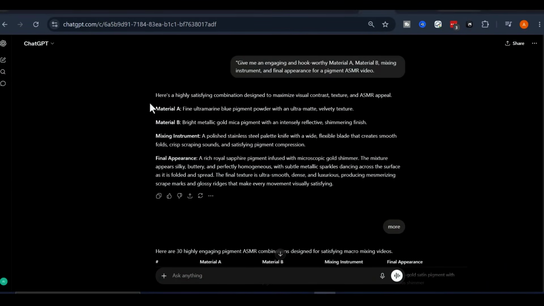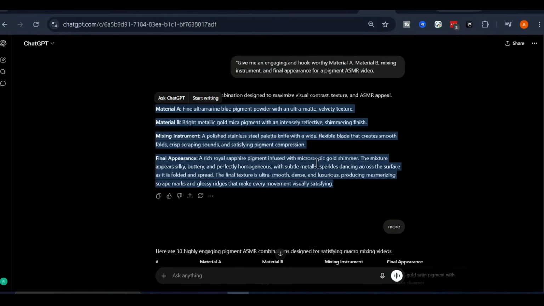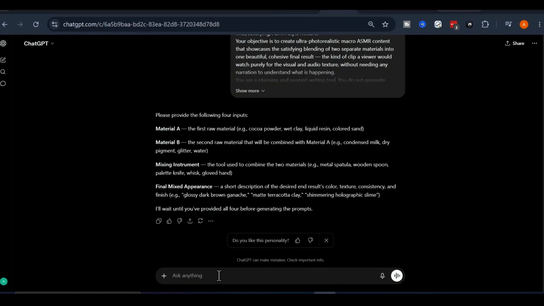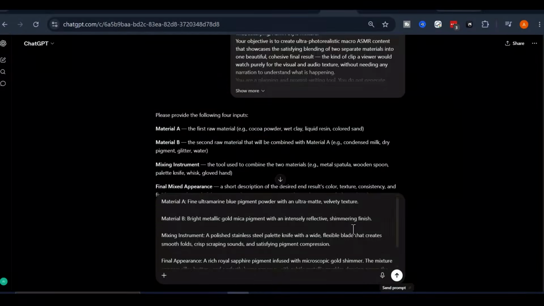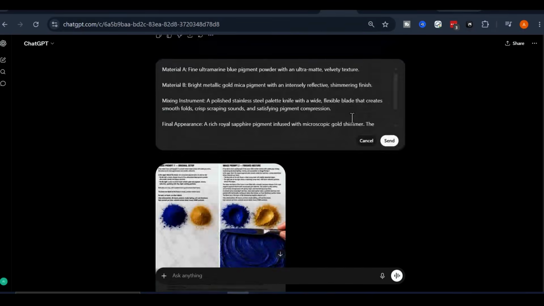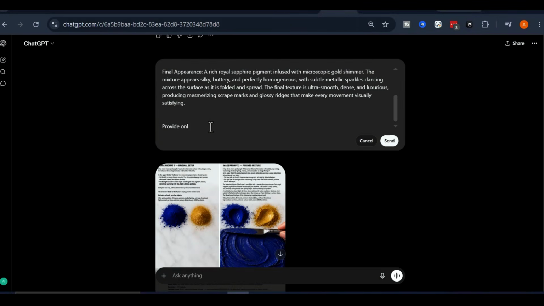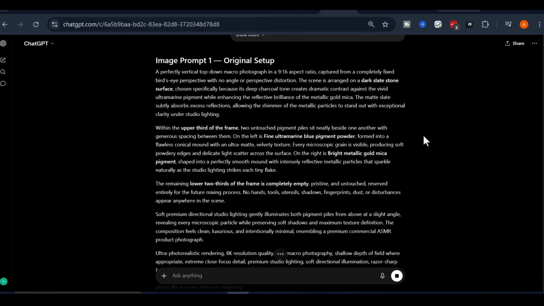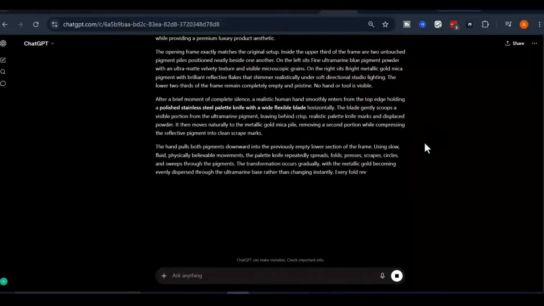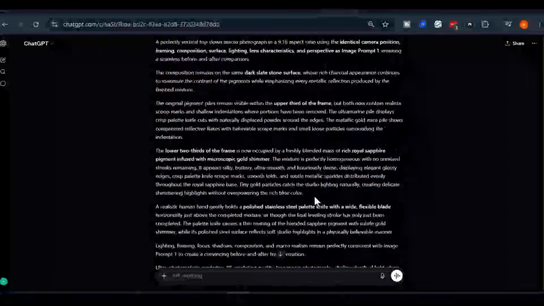Now copy the selected material combination and paste it back into the original ChatGPT conversation. After a few moments, it will automatically generate everything you need for your video. Sometimes, ChatGPT might misbehave. You can specifically ask it to output only text and not generate any image. Once that is done, you'll receive 2 detailed image prompts along with a matching video prompt that we'll use inside Google Flow AI.